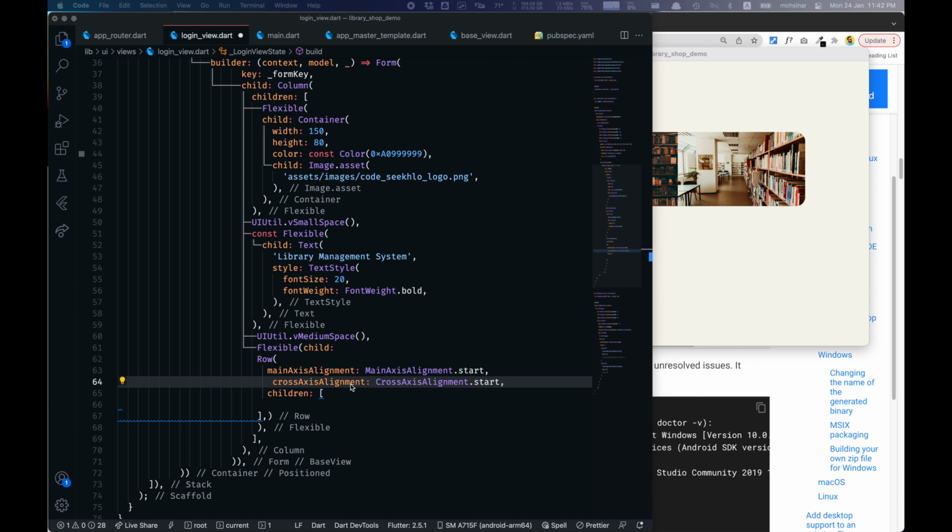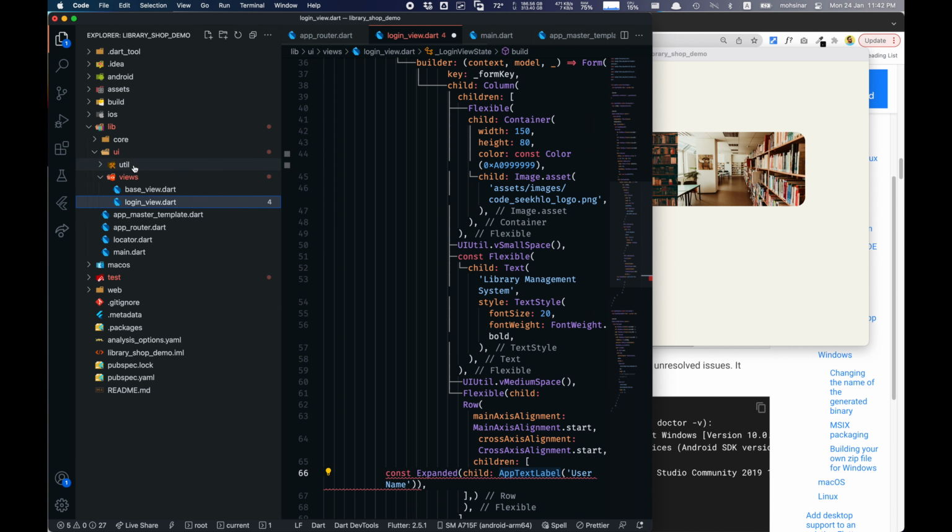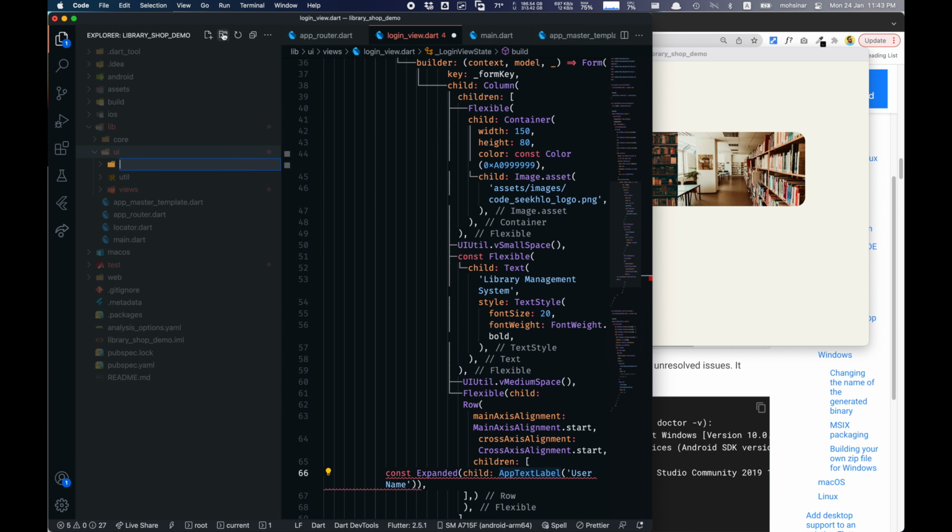Okay, so before creating username and password fields, let's design text, also known as label, and text field for our app and use them in the entire app. Create a widget directory, app text file and app text form field file.